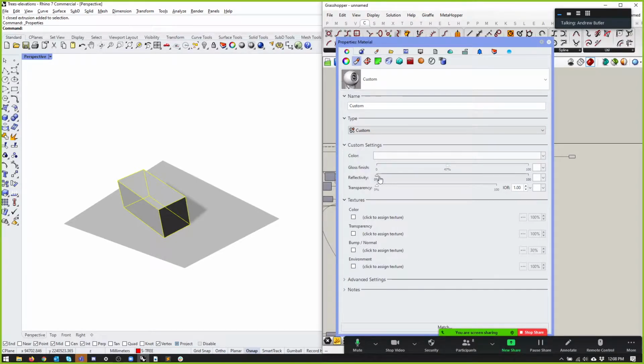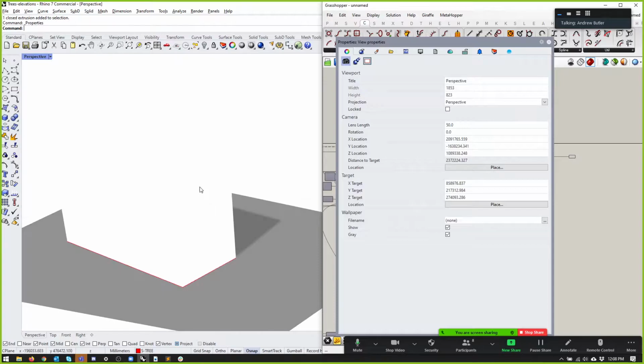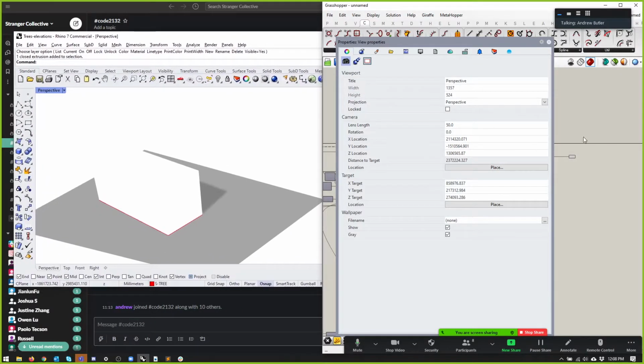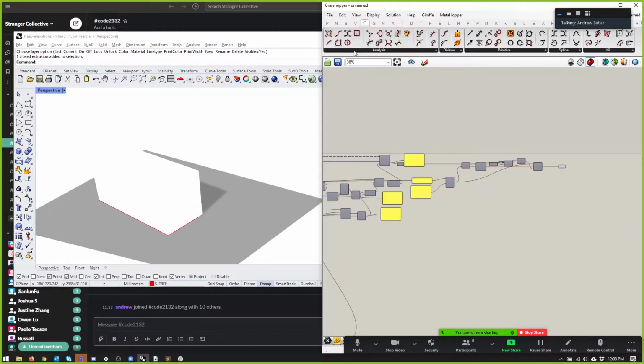But if I put up its reflectivity, no. Yeah, it's almost like Rhino might not be running on my graphics card, I reckon. Let's just do this.